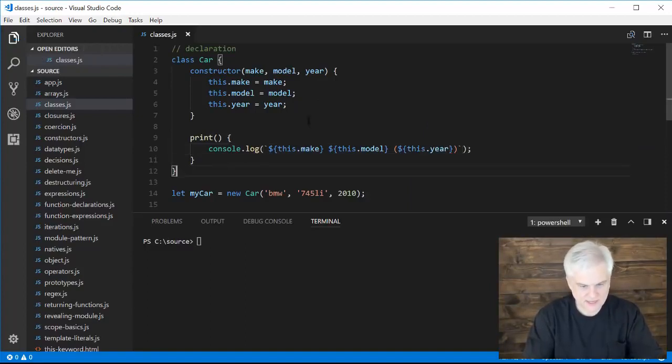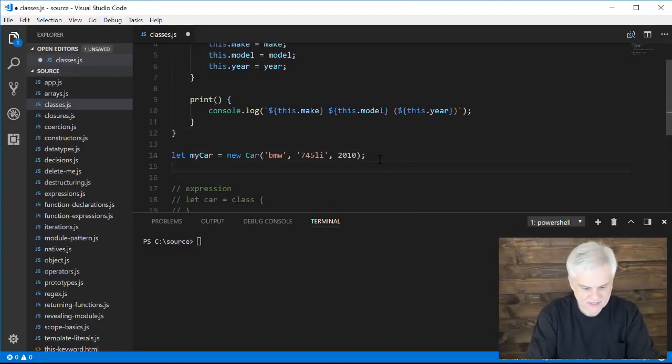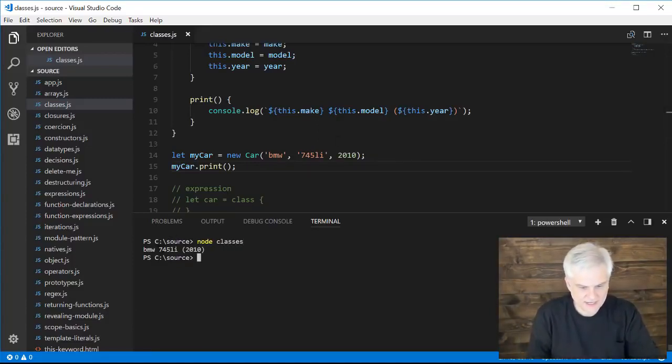All right, so here again, now that I have an instance of my car class called myCar, I can call print, like so. And so let's go node classes, and you can see I get the nicely formatted version of the information in my car class calling the print method.